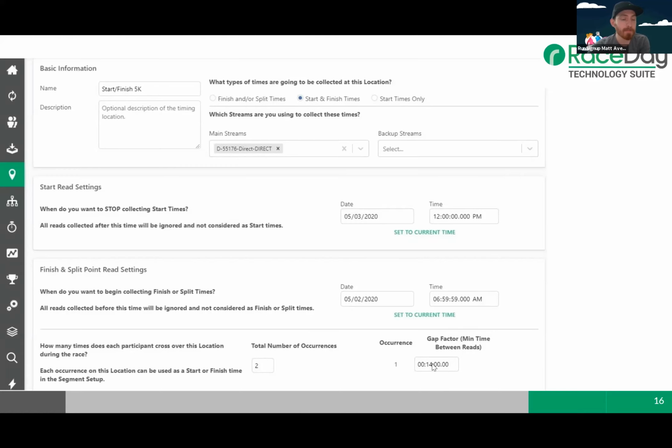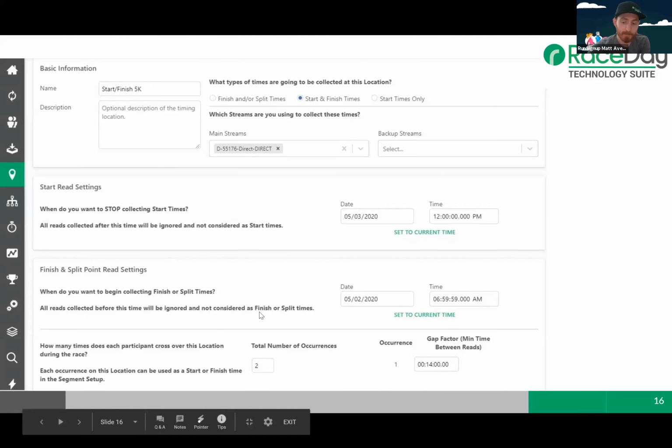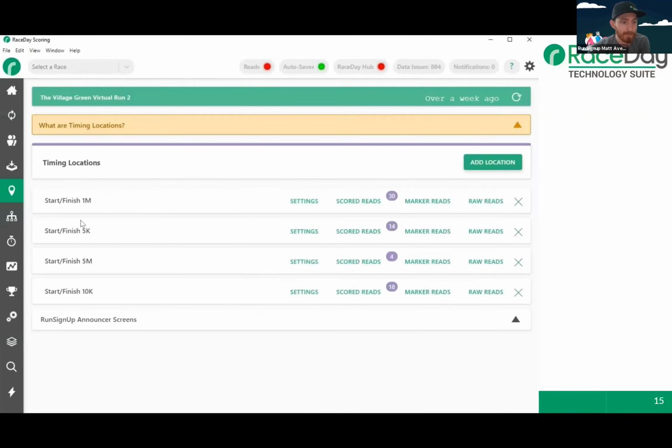So what's important that I was going to mention before on the last screen is that Crisp in this example has done a really good job. And the reason I say that is because he's set up a 1 mile start finish location, a 5K start finish location, a 5 mile start finish location, and a 10K start finish location. So if you have all of these different events running over the same area, it's actually a best practice to create multiple locations, especially if they're different distances.